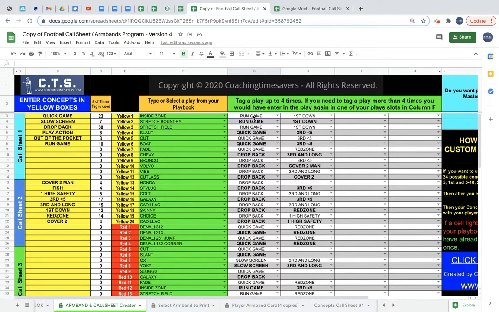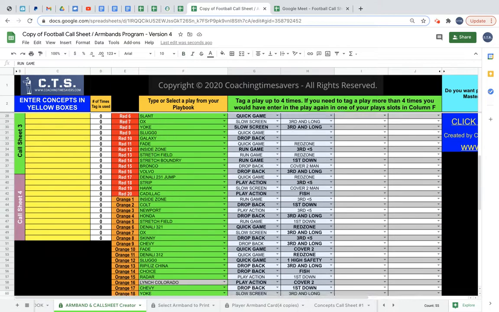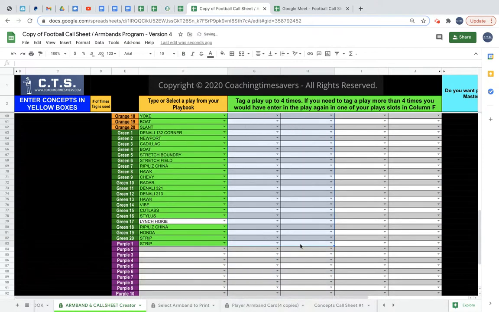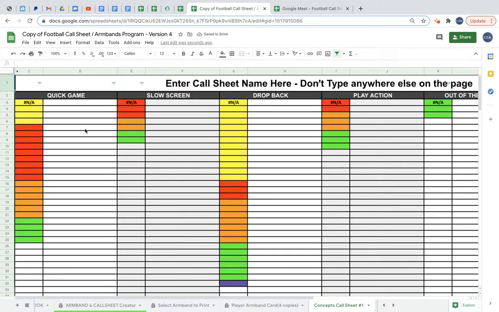So if I come in here and take out all these tags, without tags, there's no call sheet. If I took them out, now if I go to my call sheet, you can see everything's disappearing. It takes a second, a lot of formulas, but it takes a second. But now there's no play showing up for quick game. We still have our call sheet because we listed things for our call sheet, but we haven't tagged any plays.